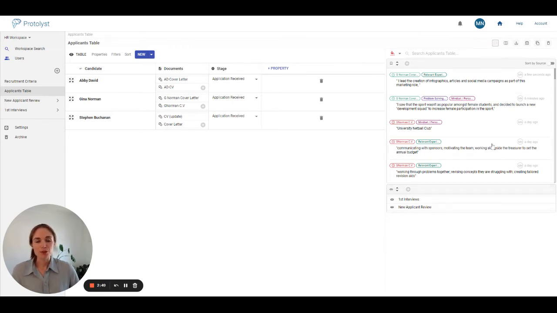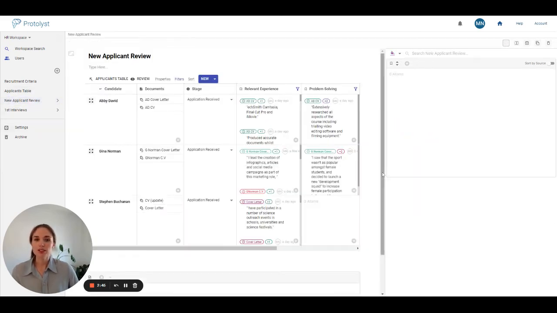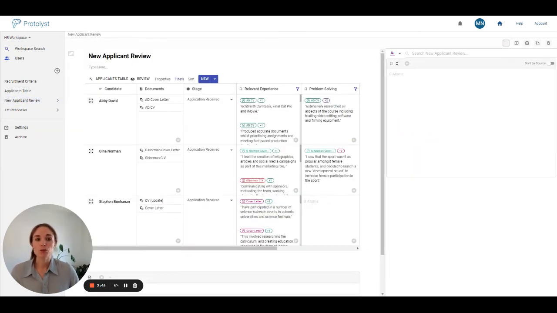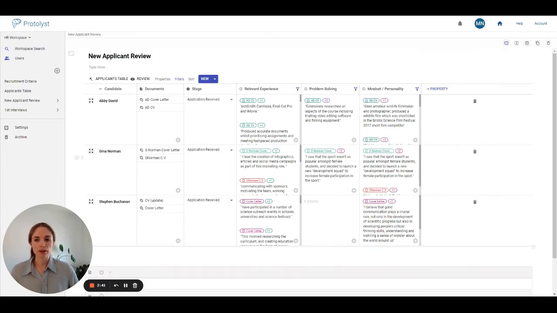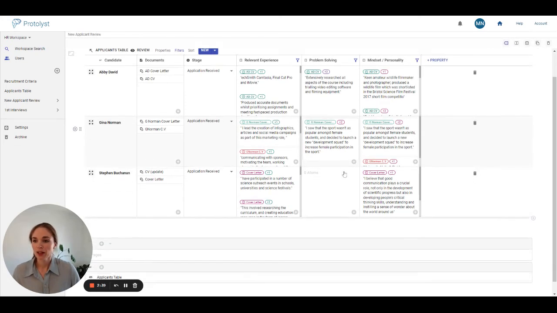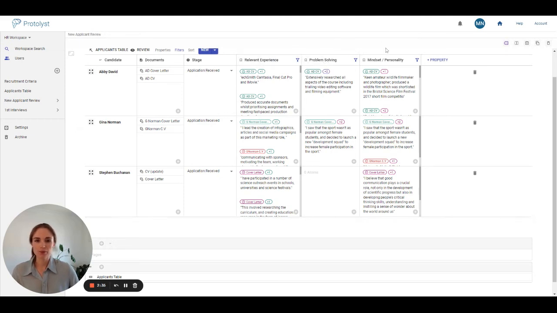Now in this list view, that isn't really very helpful to me. So to display this information in a different way, I'm just going to close this properties bar here so we can see more of the table. Here I've got the recruitment criteria across the top. And so any atoms that relate to Abby, David, and relevant experience that I have captured in that previous workflow that I showed will show here.